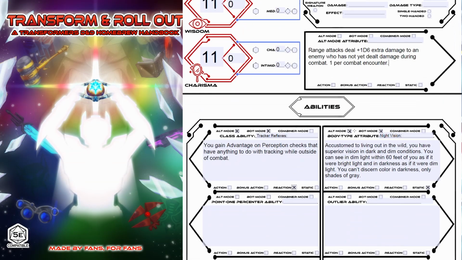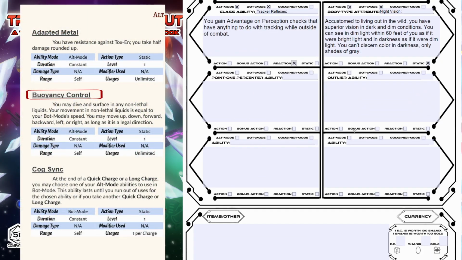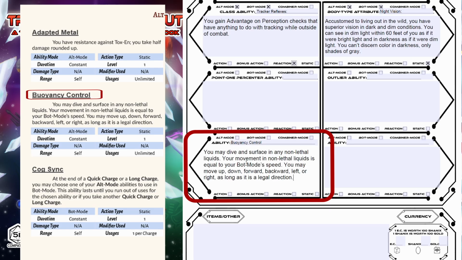And then we also get an alt mode ability called Buoyancy Control, so we're going to put it here on our abilities page. We'll put Buoyancy Control. Copying the text here real quick, we'll put it in the text box, and this is going to be an alt mode only ability, and it's going to be a static ability.